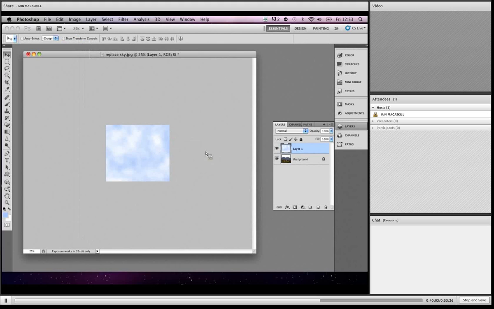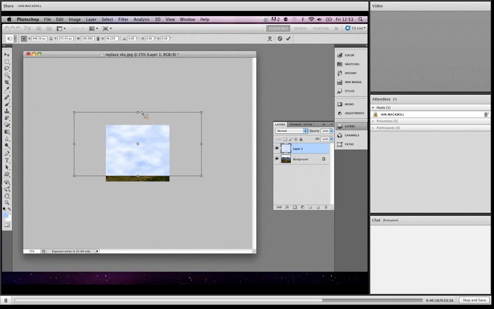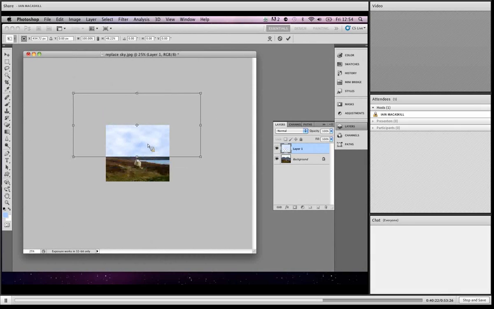So here's my sky. If I do Command T, that shows me the full extent of it, and you just want to put it more or less in the middle, and then grab a handle at the bottom and pull up a bit, looking at this. So now it's creating more of this side-to-side linear thing, but there's no perspective in it. There's no forwards and backwards and closer and further away.